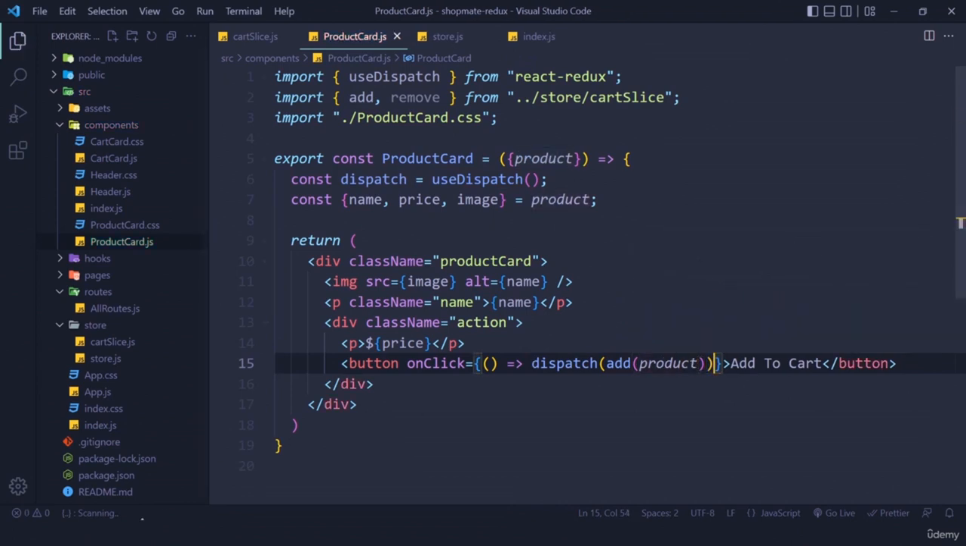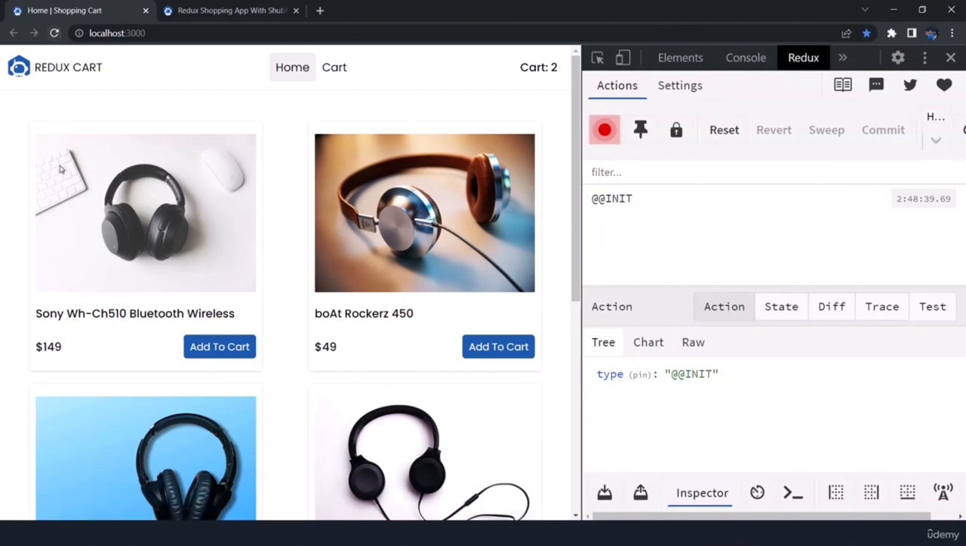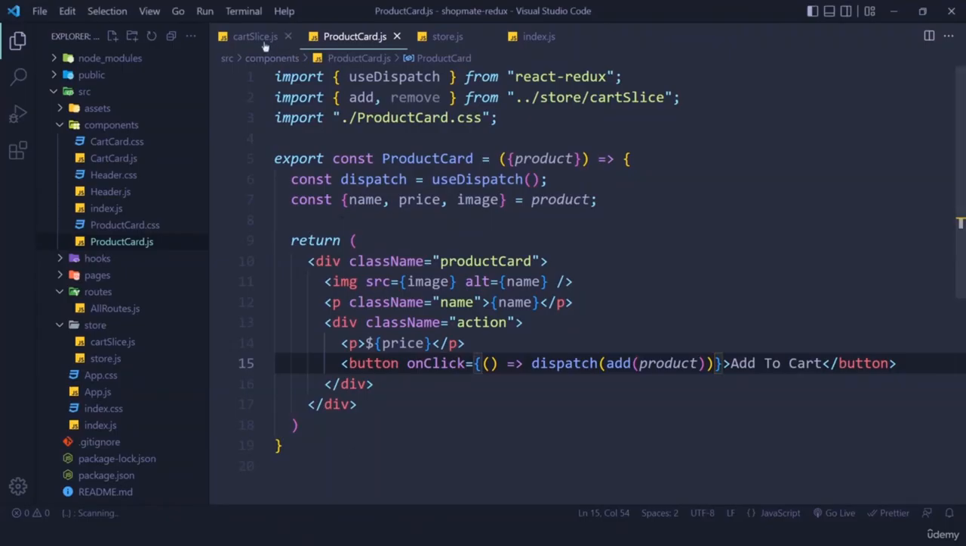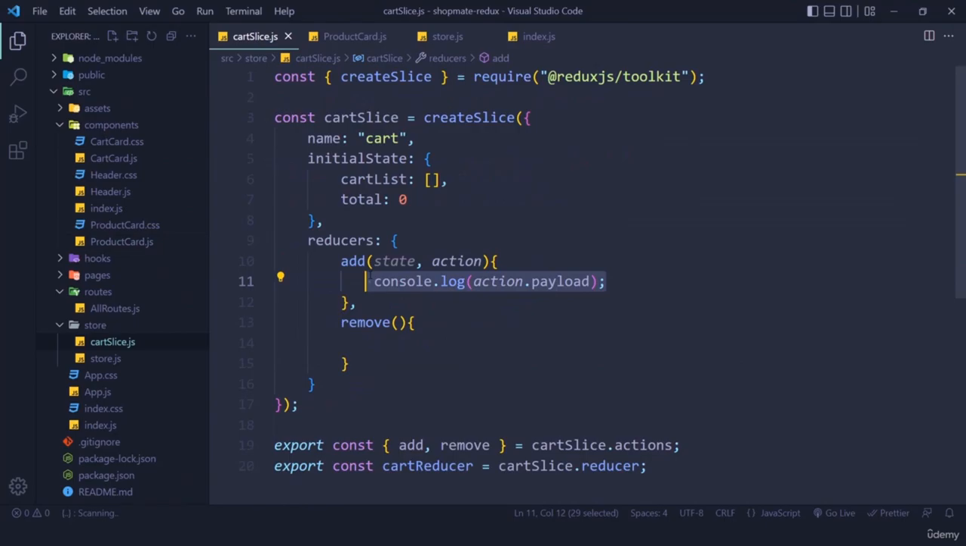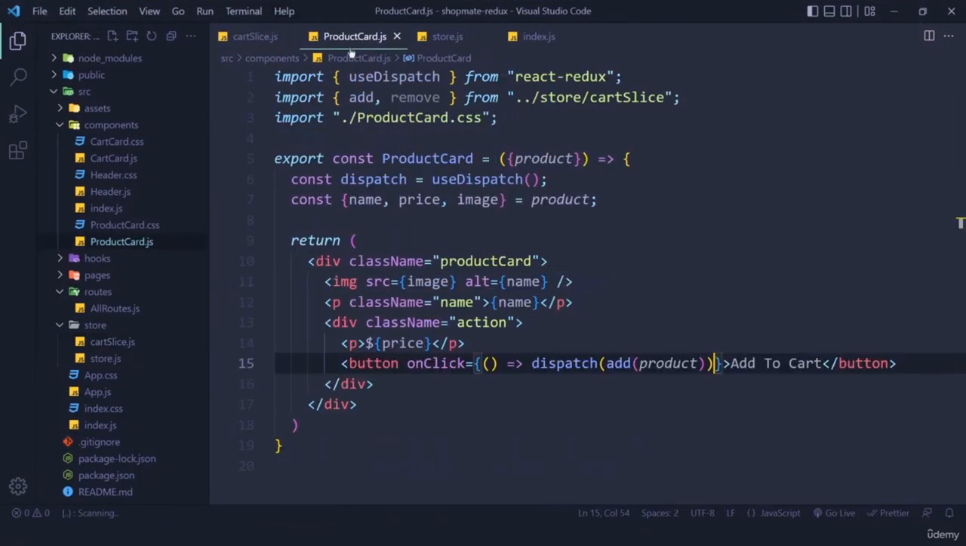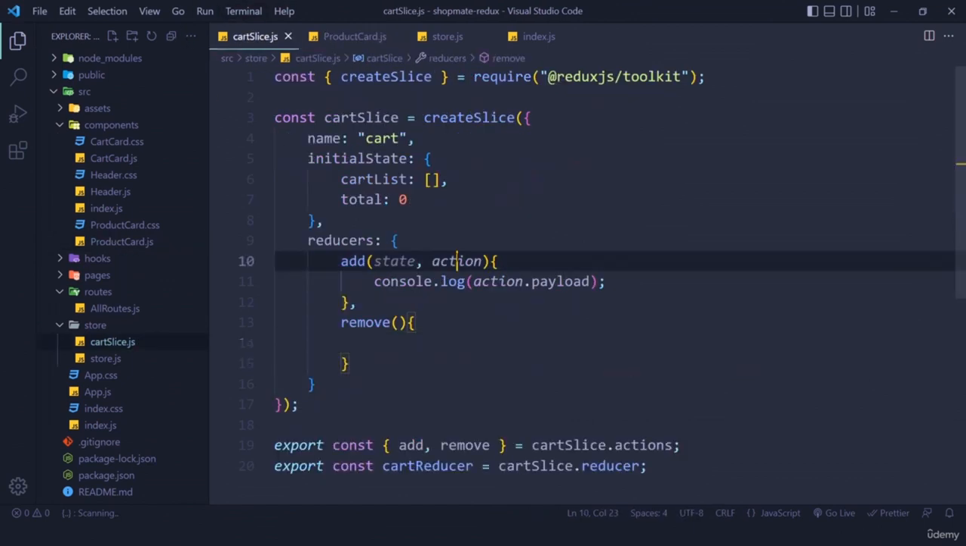If I save this one, get back here, refresh. Now if I click on add to cart, you can see I am able to add to cart. This is add, and here payload is this. But my state should be empty right now. Why? Because inside this add to cart, we did nothing, but we added a console log. So let's see my console. I have this. This is the payload that we are getting. So that means when I pass this product inside my add, it gets here inside my action, inside payload. So if I do action.payload, I get access to that product.